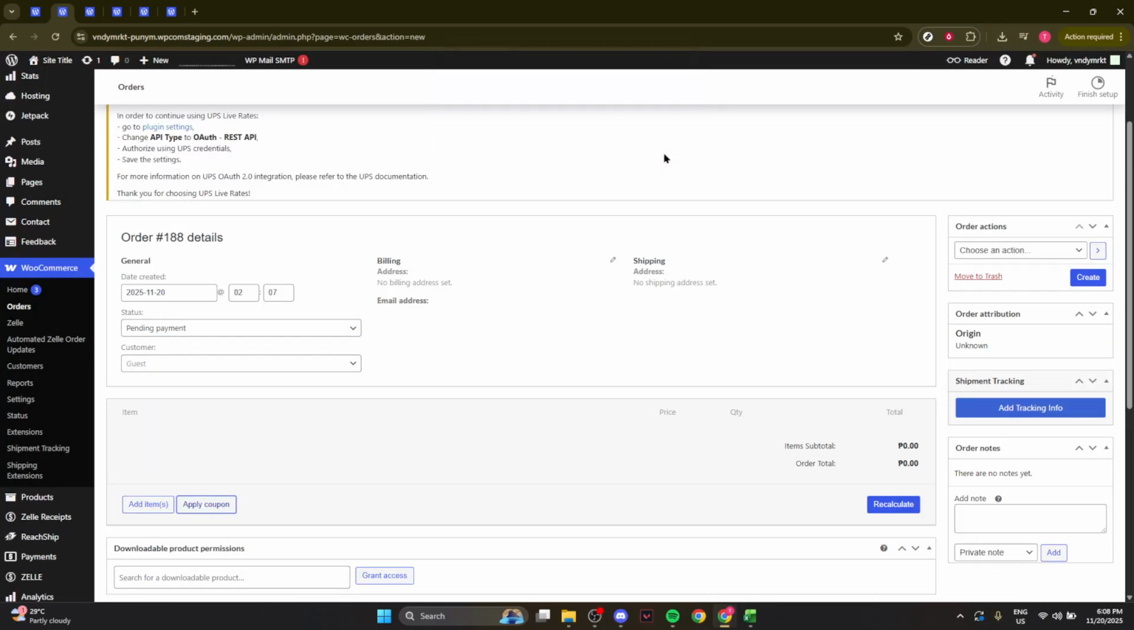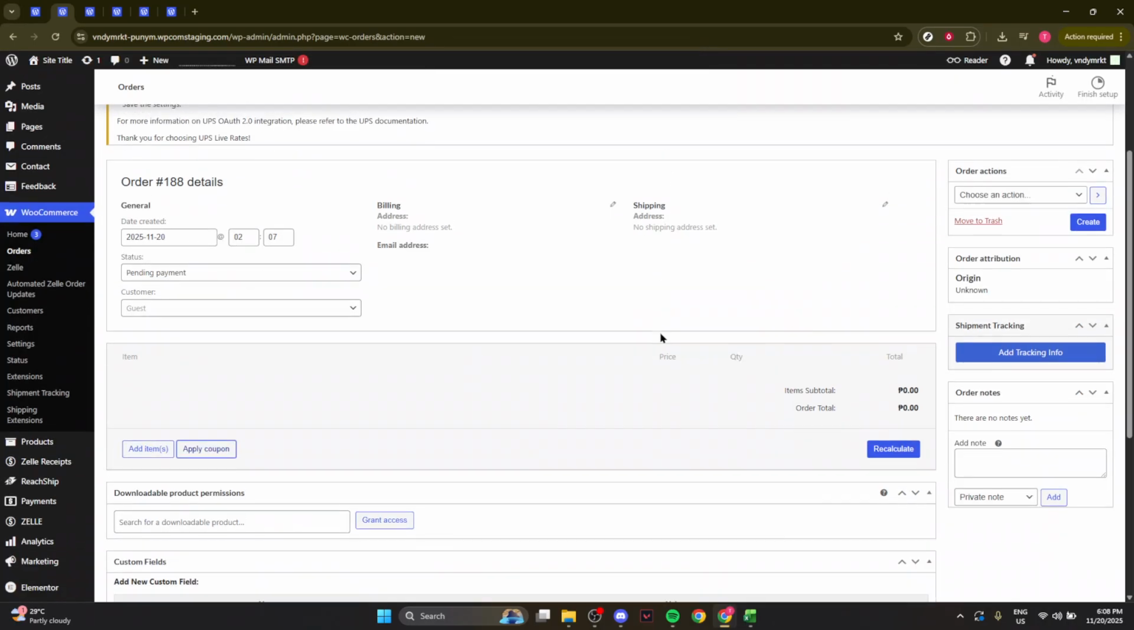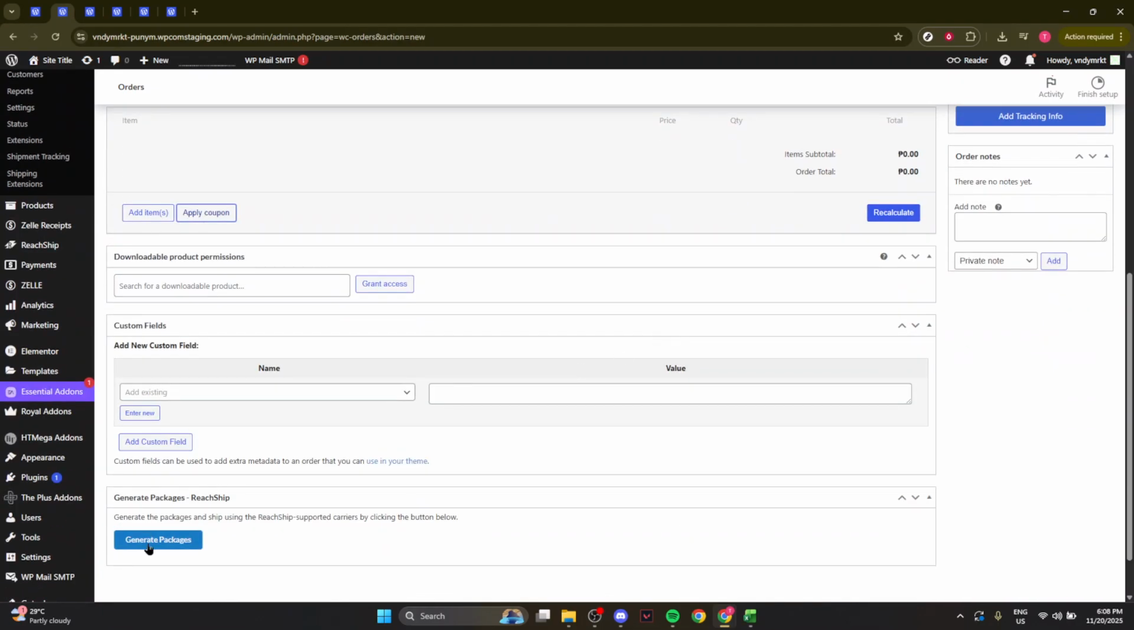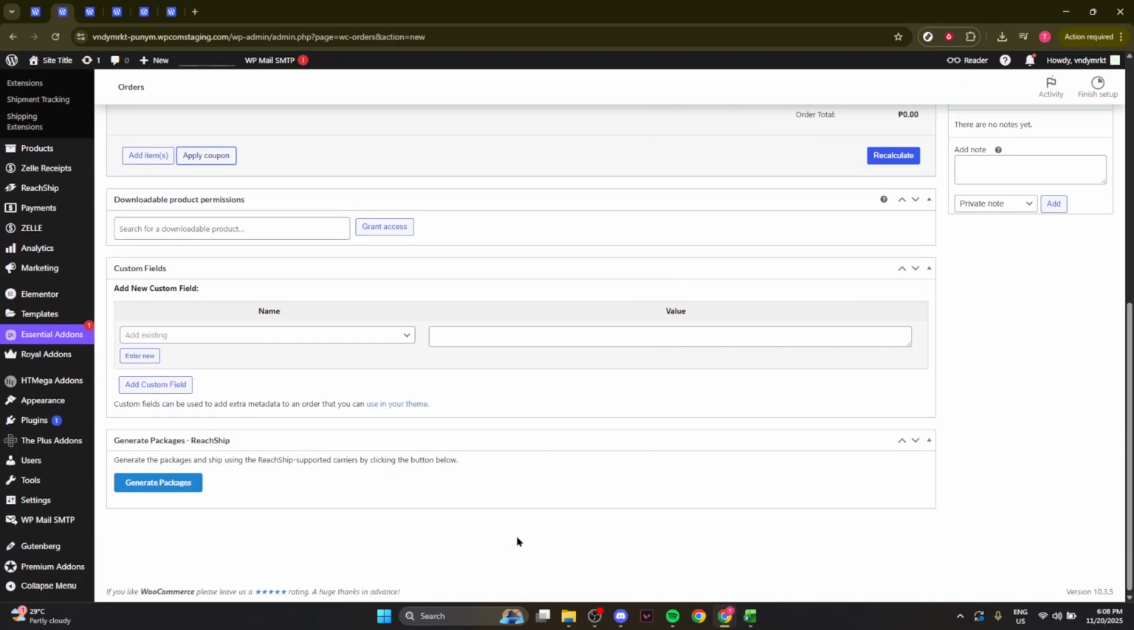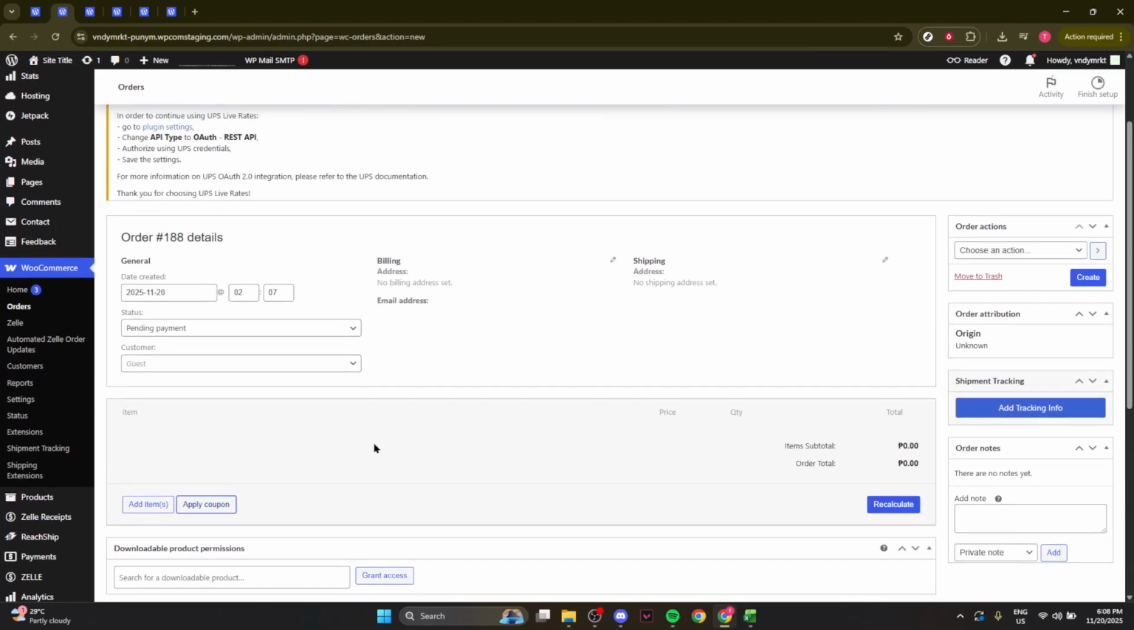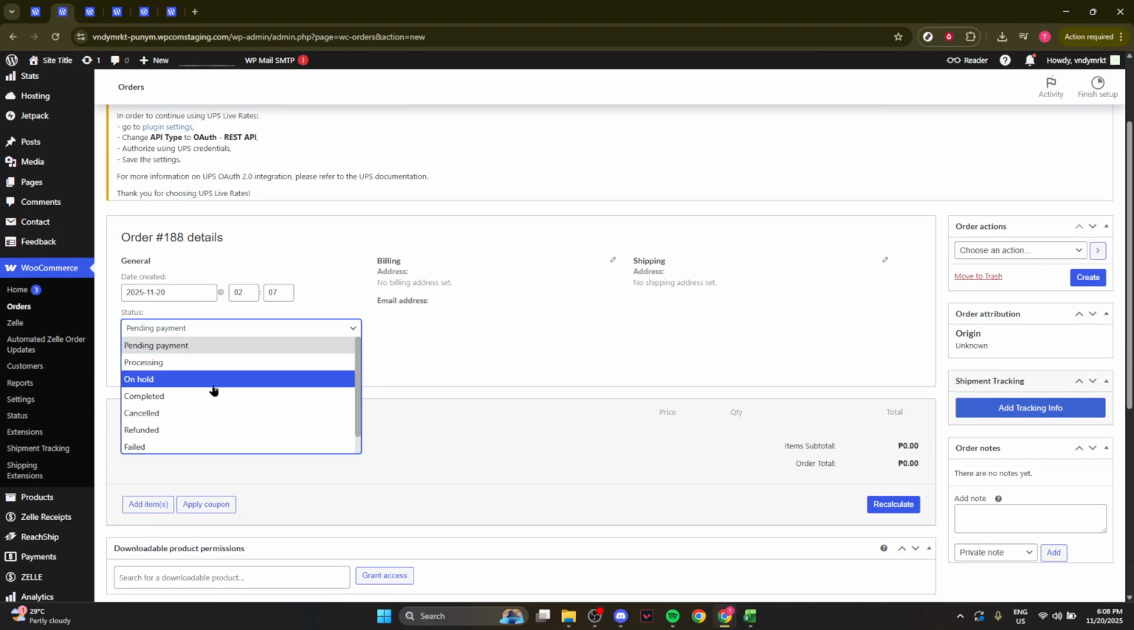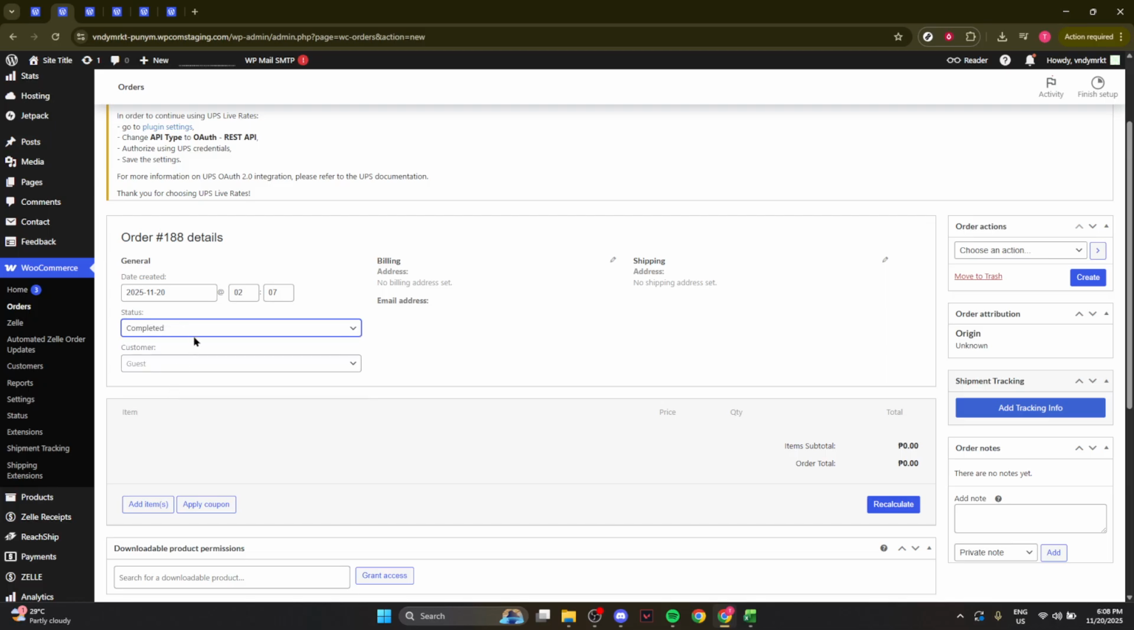When it's time to move the order forward, find the order status drop-down on the order page. Common statuses include pending payment, processing, on hold, completed, canceled, refunded, or failed. Pick the one that reflects the current stage. A quick tip: for physical products, processing usually means payment is received and the order is being prepared for shipment. Completed is ideal once the order has shipped, or for digital products, once access has been delivered.